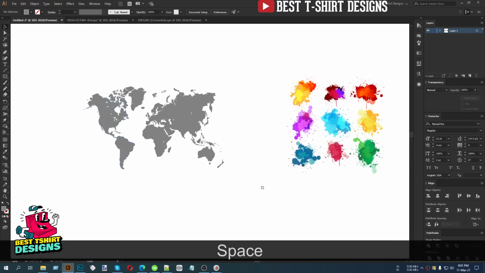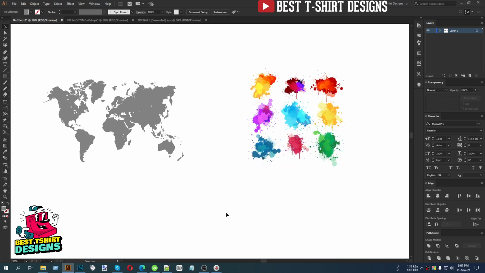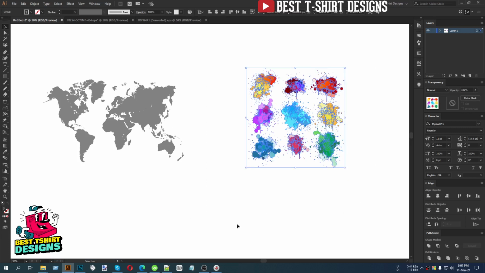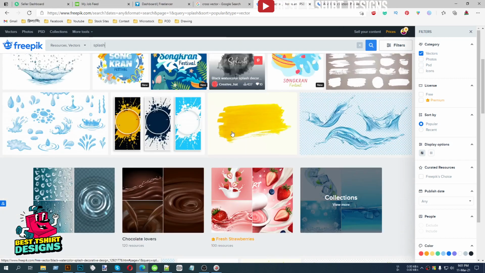So, this was a request: how to make watercolor t-shirt designs. Now, I'm going to show you guys how to create watercolor designs. For this, I'm using some vectors from Freepik.